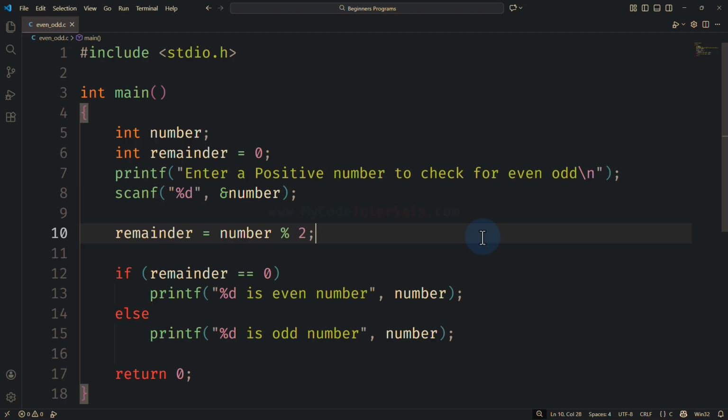So now here, let us talk about the mistakes the beginners make. One of them is instead of this double equal to for comparing, they will use the single equal to, which is the assignment operator. And the second one is instead of this modulus operator, they use the division operator. So these are the two things that you have to be aware of.